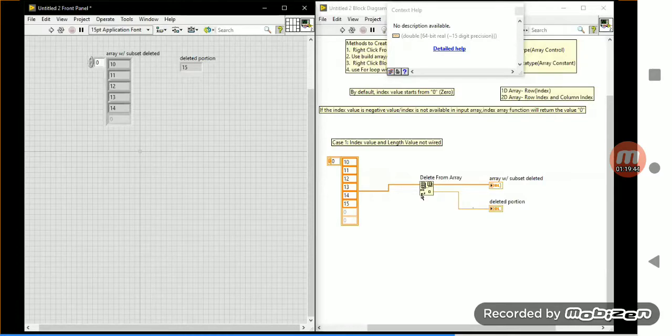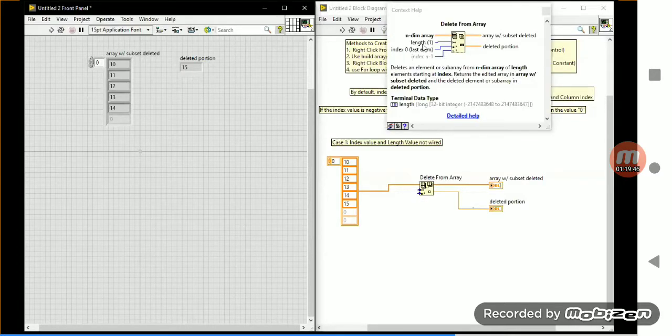Why is it deleting only one element? See here, the default length value will be 1. That's why only one value is deleted. The last value only it will delete, not the first value. That is a special case for the delete from array function. Note it down: if the index value and length value are not wired, it will delete the last element, only one value.